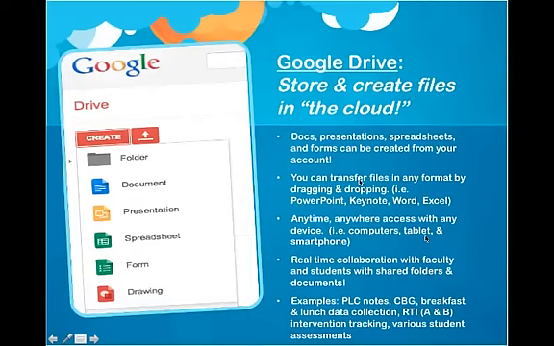Yes, absolutely. We're going to talk about that in a little bit, actually. So that's next. Anytime, anywhere, access with any device. We're going to have an example in a little bit where Sue will be on her cell phone, Mike will be on his iPad, Beth will be on her computer, and we'll all be working together on the same document. It's pretty nifty, and it's easy to do. It is nifty.